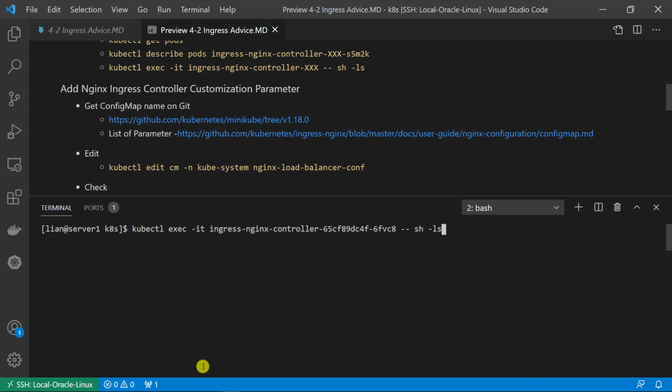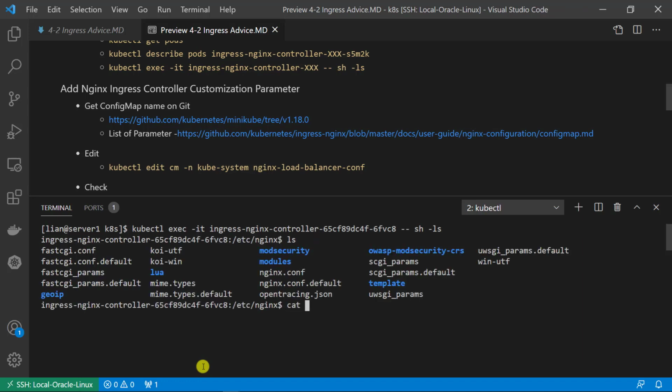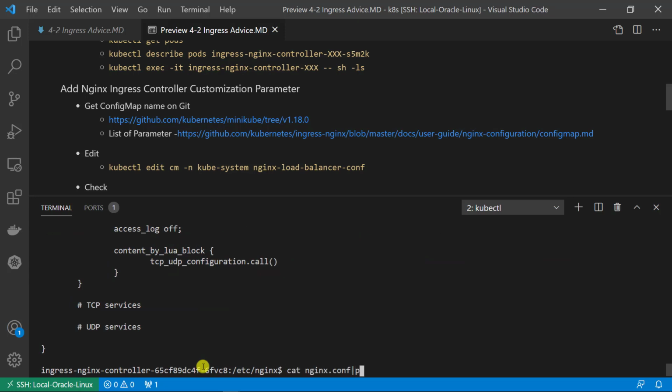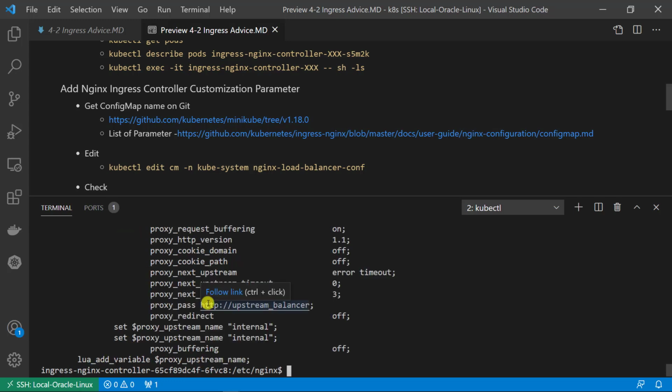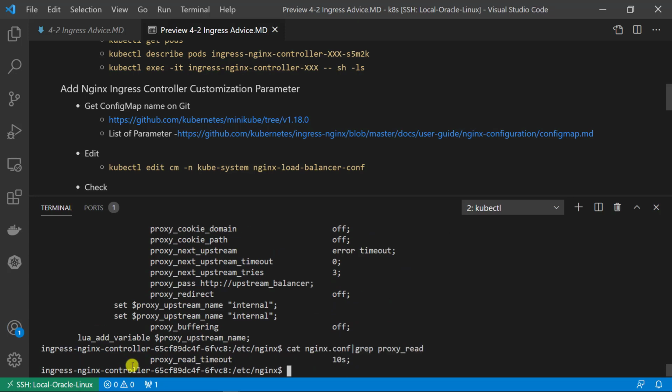Log into the pod again. Check the changed parameters. Use grep to filter the nginx.conf file. proxy_read_timeout changed to 10.